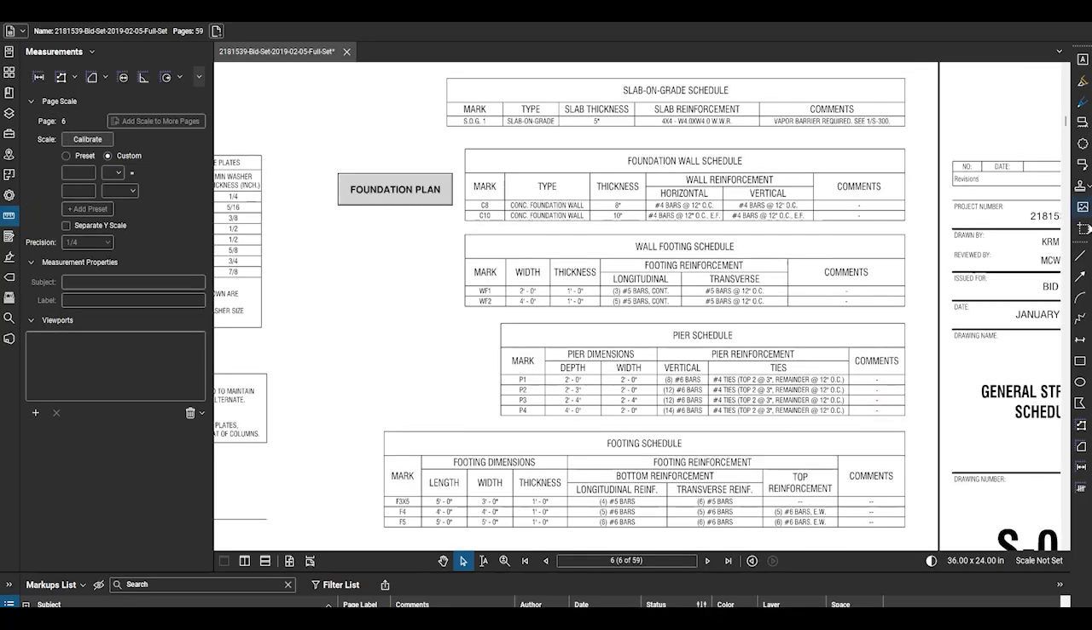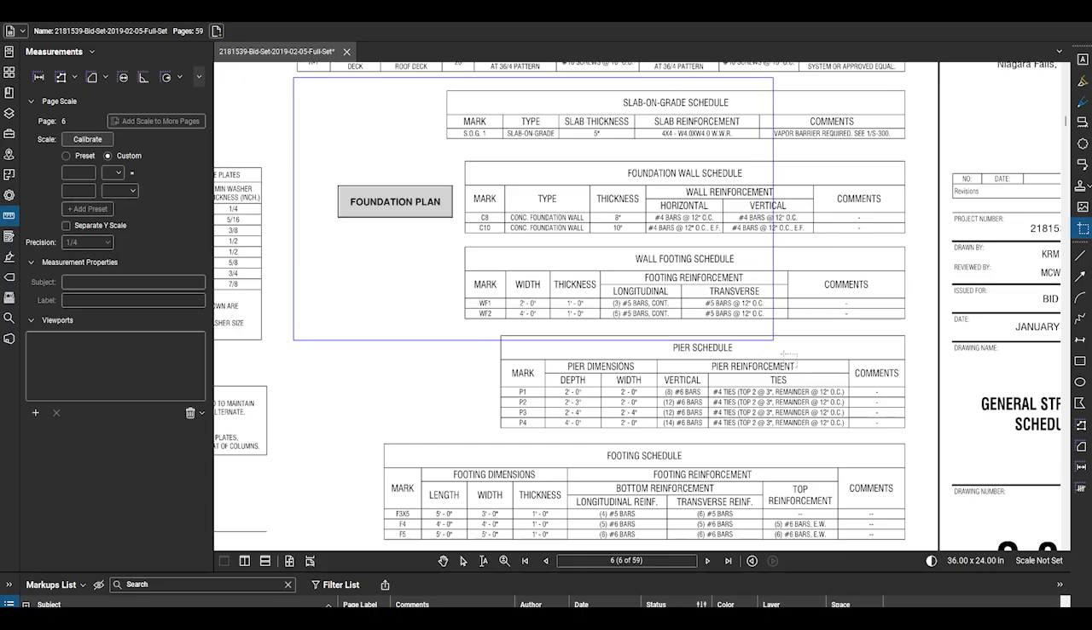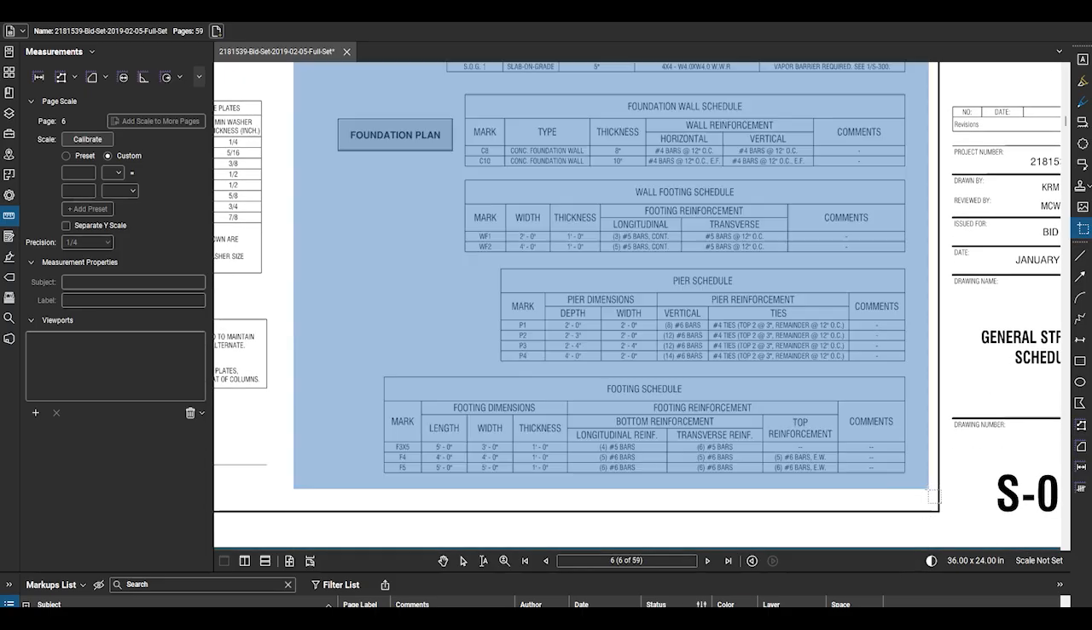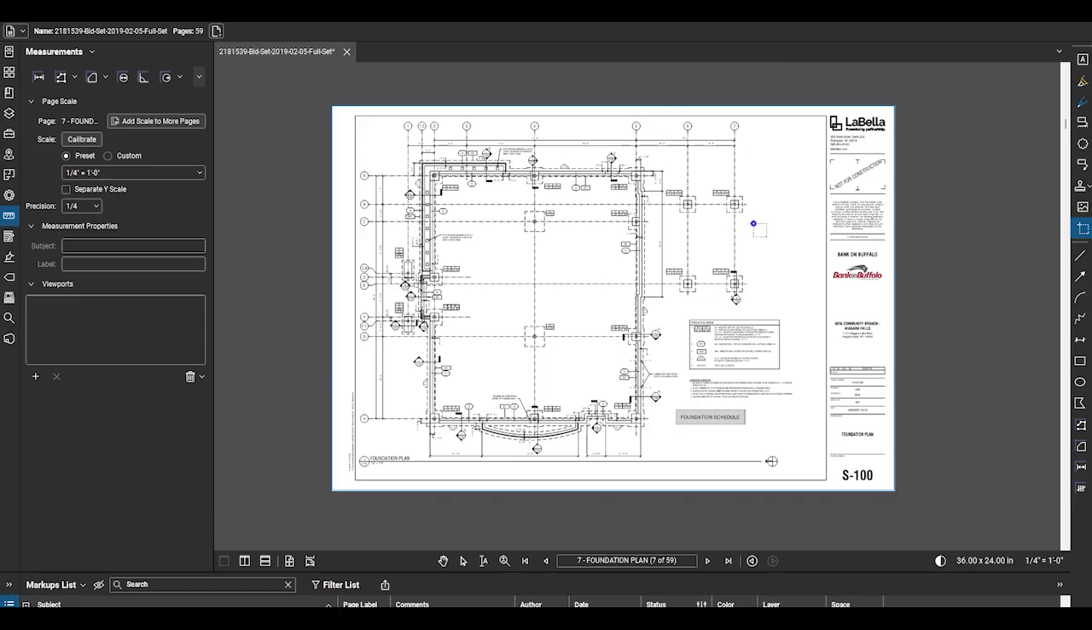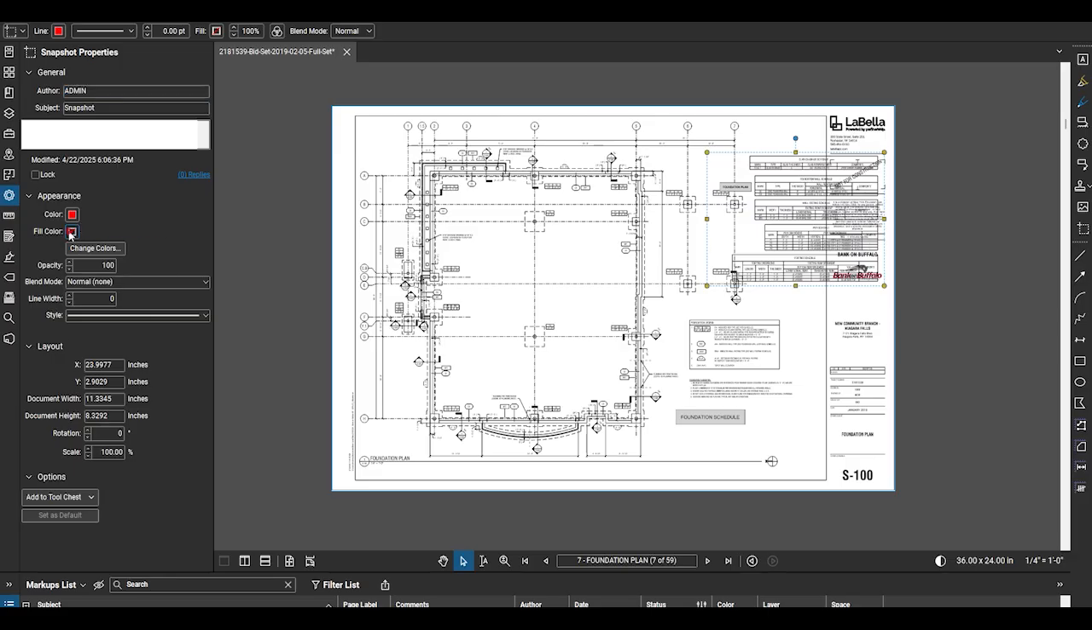When you use the screenshot tool in Revu, you click and drag out a rectangular window, and the contents of that window are copied to the clipboard. I can then navigate to the page I want and paste that image, resize it slightly to make it larger and easier to see. I also pull up the Properties tab and set the fill color to solid white so that it doesn't get lost in the title block material beneath.